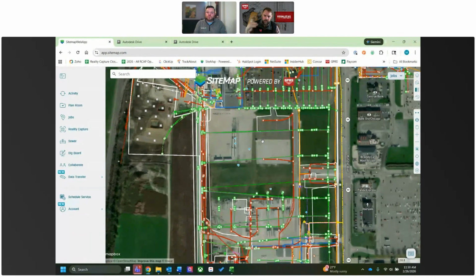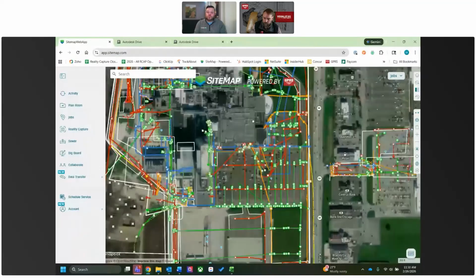But we can really tie all those point clouds into SiteMap for access. We can tie them to the control that's on site. We can tie that to the buildings that we're capturing to really help you build a full, complete vision of the whole site.